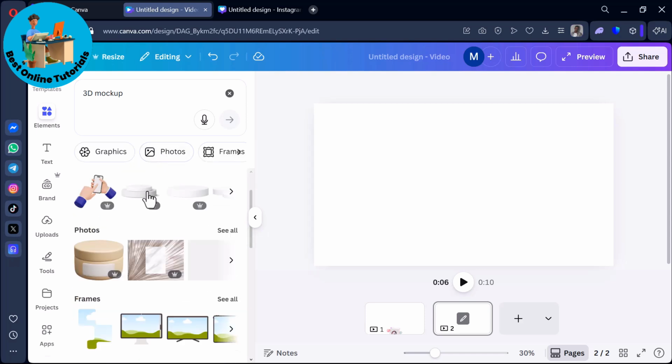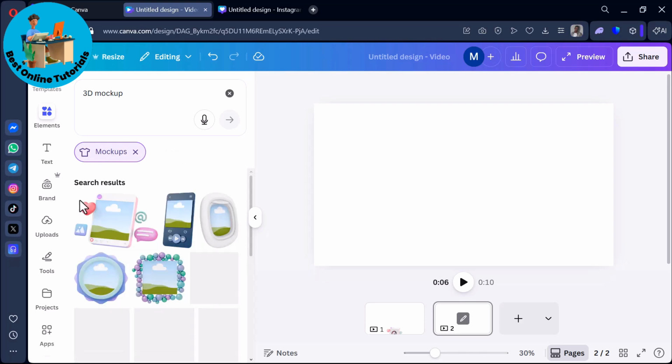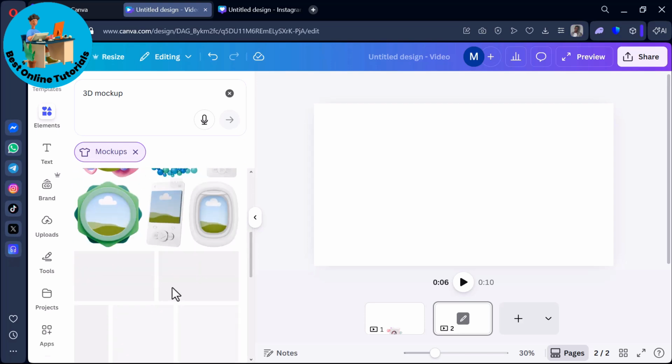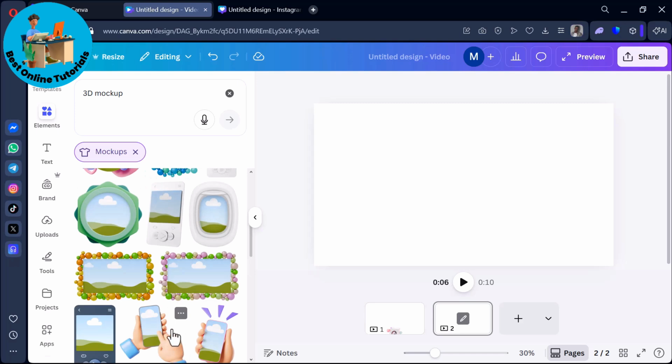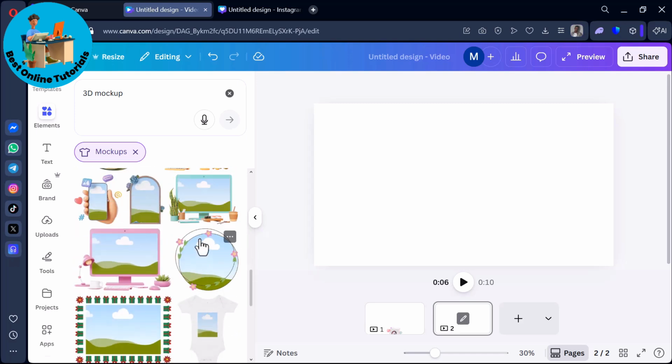We have graphics, we have frames, we also have mockups. Now, if you click on see all, you get to see all the 3D mockups. And I went with something like this earlier. So let's just go ahead and select it and add it to our canvas.